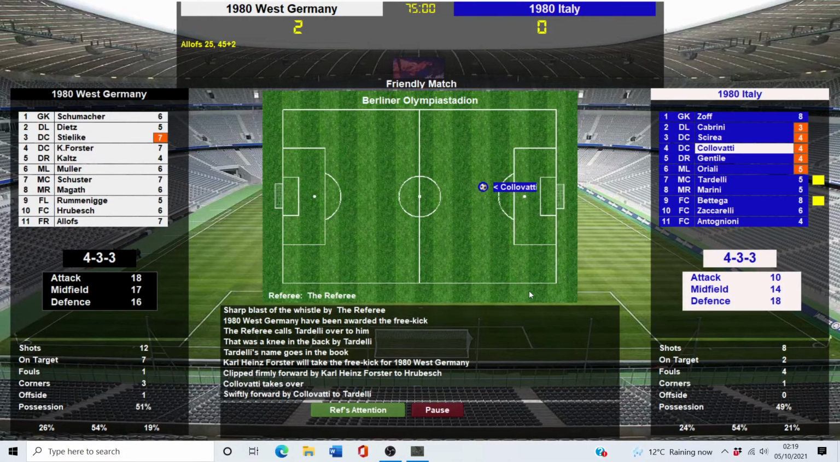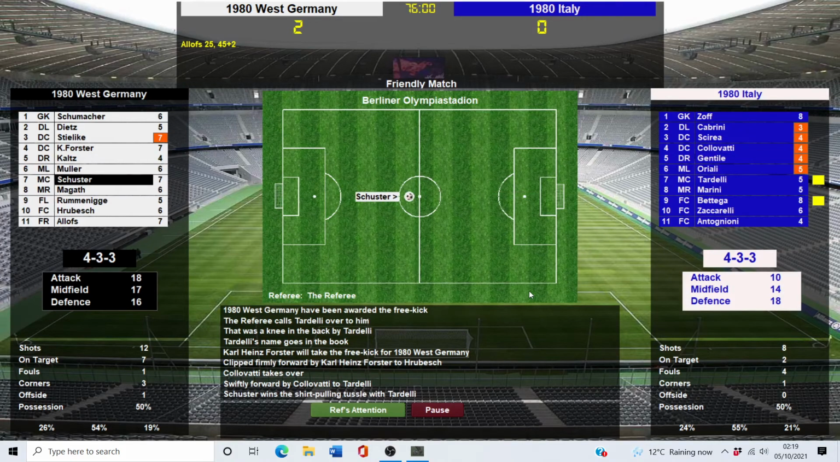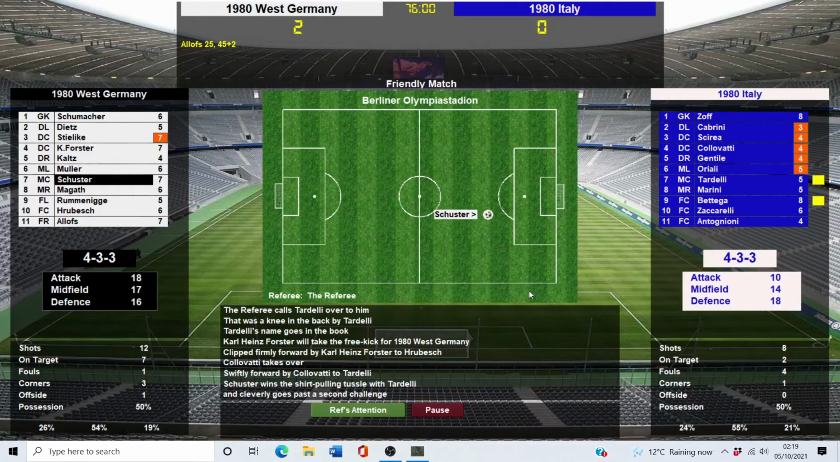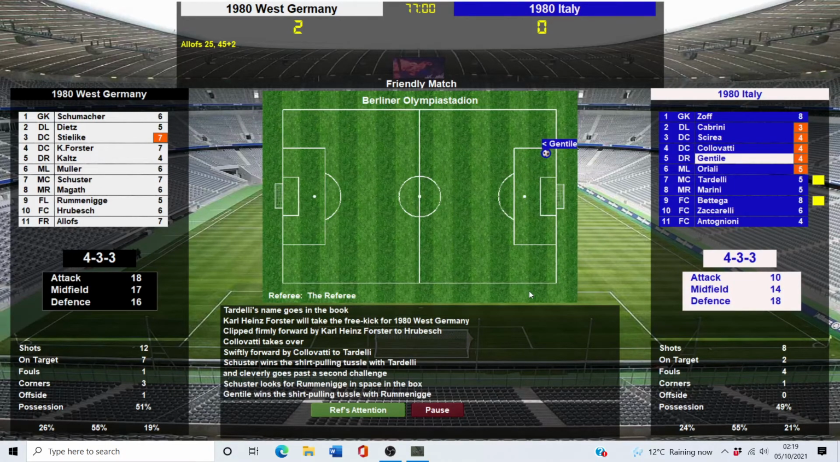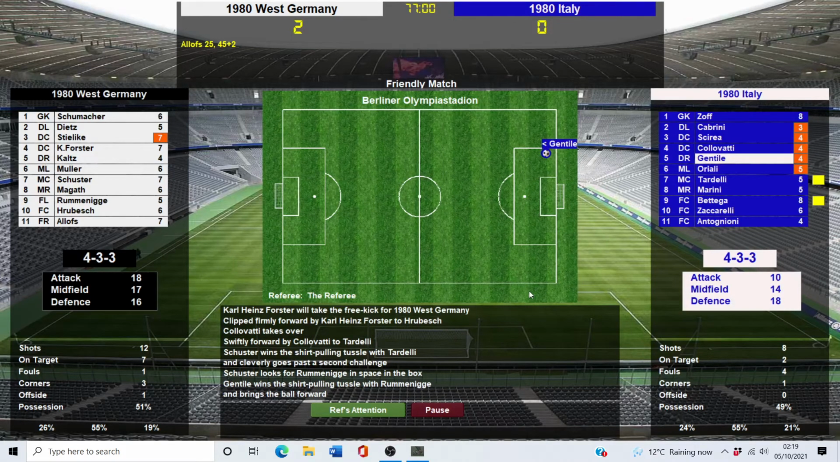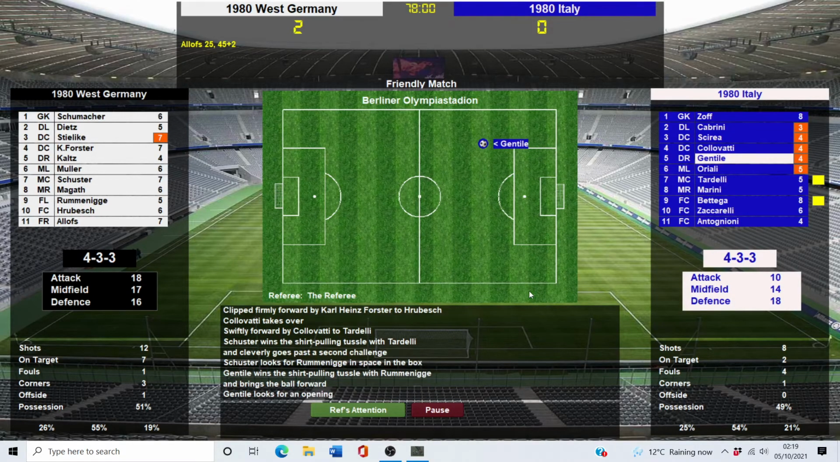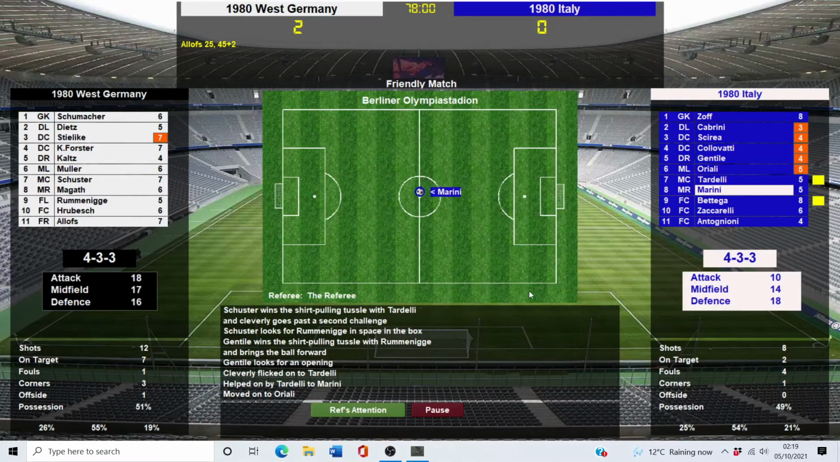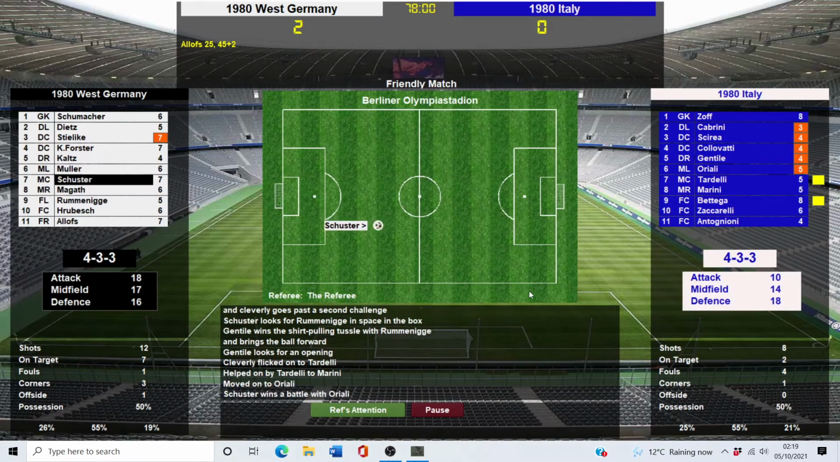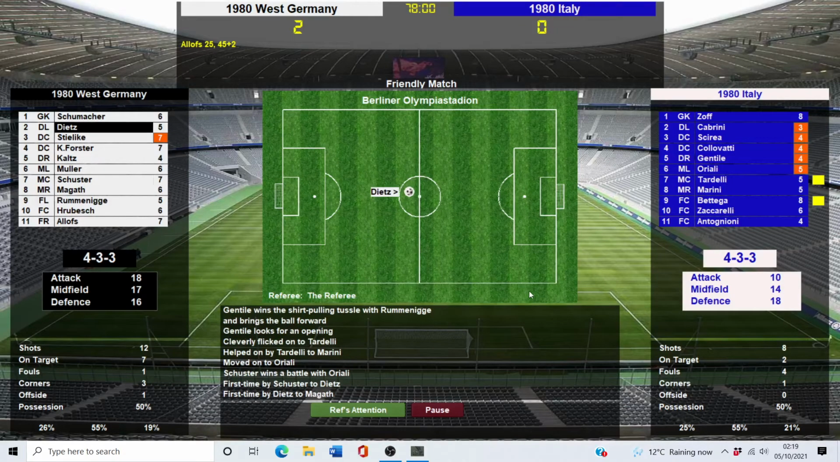There's a ball forward. There's Fulvio Collovati. Schuster gets it now. Schuster brings it forward. Dribbles past the defence. Schuster looking for Rummenigge in the box. Nice tussle there from Gentile. Just evades Rummenigge's tug of the shirt. There's Gentile. Tardelli. Marini. Just can't get Antognoni in the game at the moment. He's just drifting there.